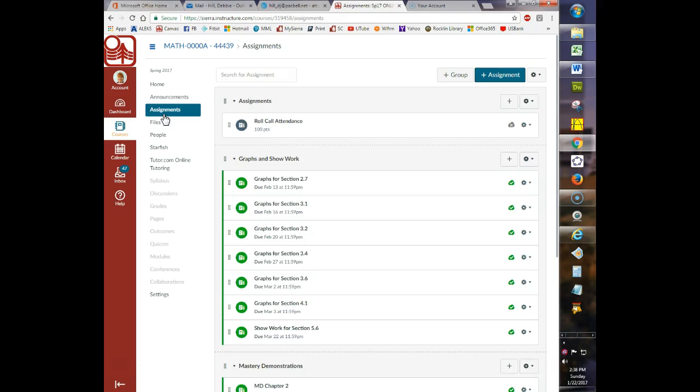So the assignments button is where you're going to come to upload your assignments from MyMathLab that involve writing on paper with pencil. So they're mostly graphing. You'll see graphs for section 2.7, 3.1, and so on. And then the one section I want to see your work for is 5.6, which is polynomial long division. So I want to see the work for those problems.